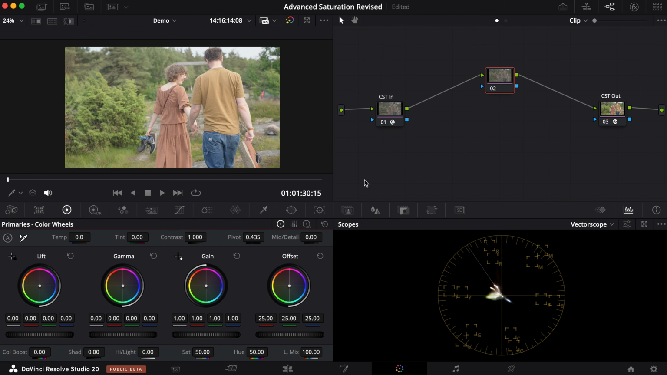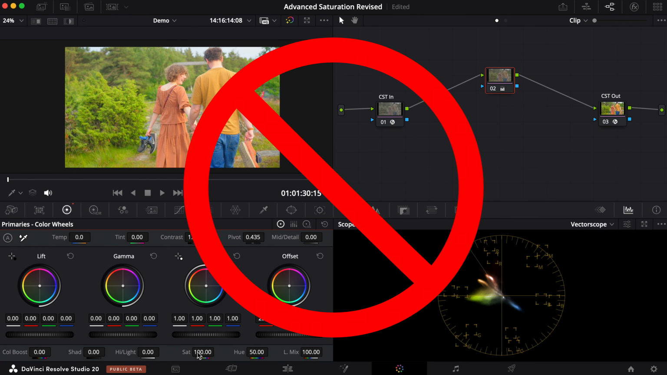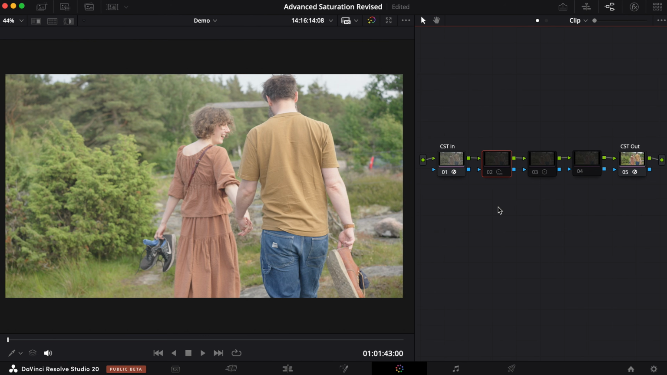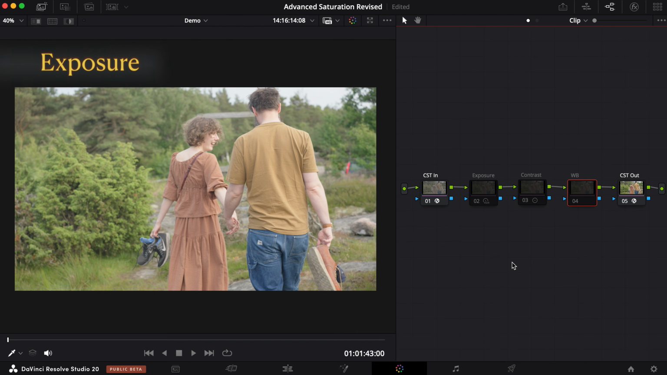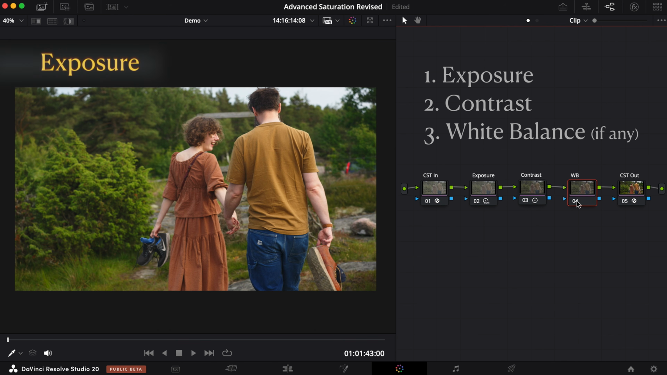Now, a beginner might look at this uncorrected footage and think, it looks flat. Let's crank up the saturation. But that is a huge mistake. If you follow the steps I'm about to show you, you can bring out rich and natural colors without even touching the saturation knob. The typical correction order goes exposure, contrast, white balance.